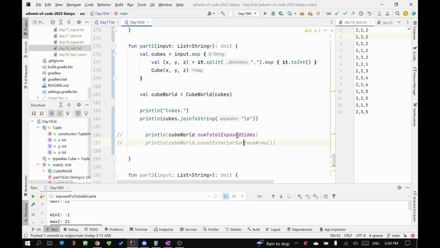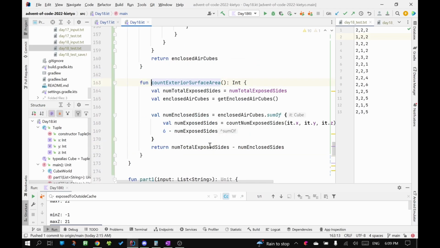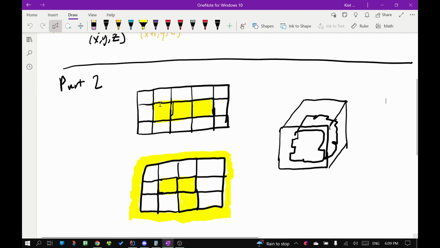So part 2 is this count exterior surface area. First thing that I do is I get the number of total exposed sides. And something you want to note here is that once we get the number of total exposed sides, what we can do to just get the exterior sides is that we can subtract the sides that are totally enclosed. For example, if we took a look at this cube here, we see that there are 3 sides that this air cube touches. We should subtract 3 from the overall total.